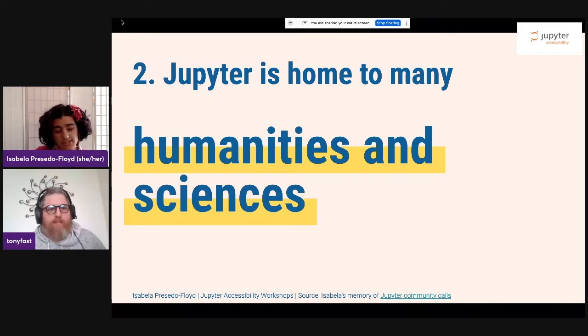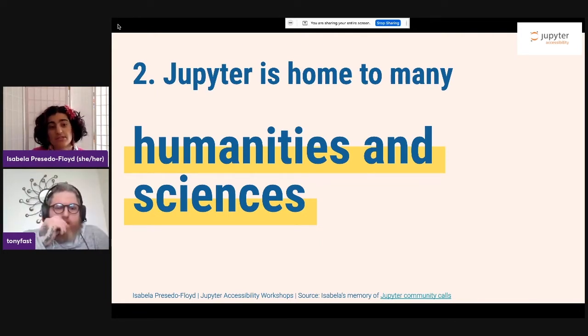I've met journalists who use Jupyter. I've met physicists that use Jupyter. I've met people who have made art history flashcards in Jupyter, right? This is a tool that people are using in a lot of different ways. And it means that we're not just helping journalists work in accessible spaces or make accessible things. We're helping people in a lot of different fields.